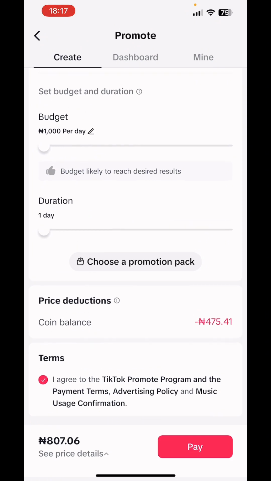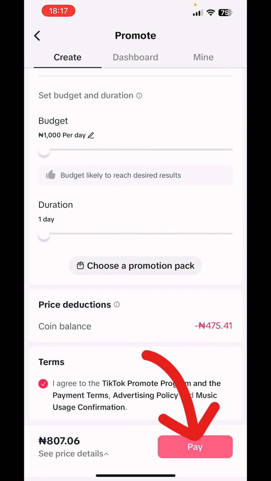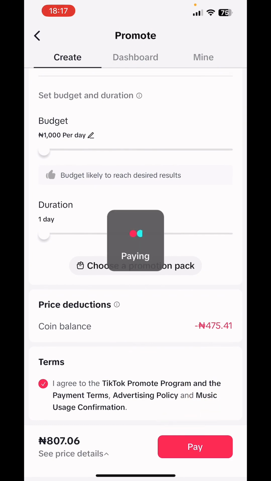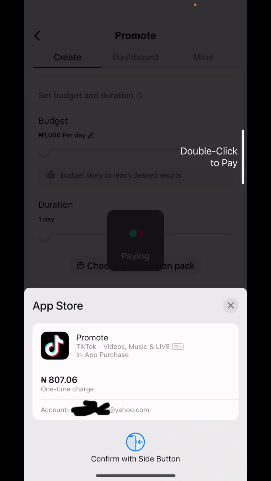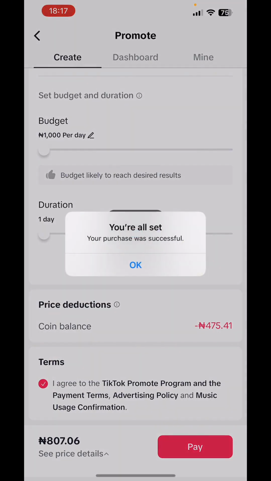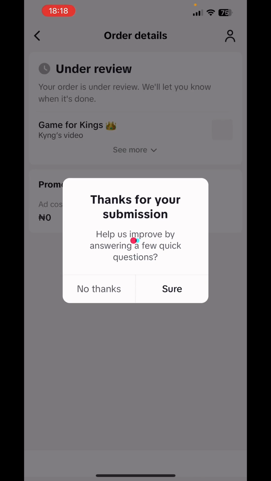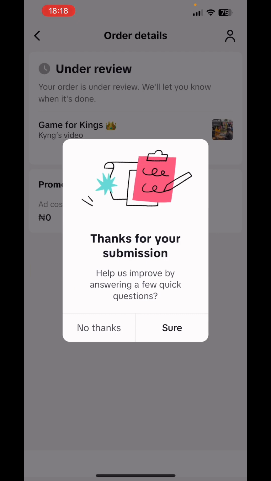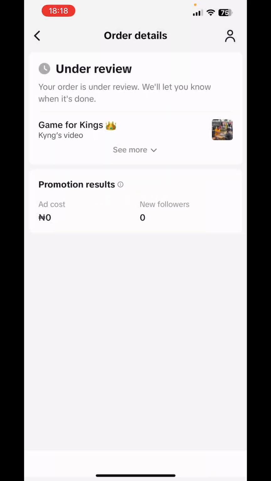All right, so let's click on the pay button to publish this ad campaign. The system will ask me to verify, similar to the way we do whenever we want to buy coins or do any in-app purchase. So I'm going to verify this now. Okay, so you can see the purchase was successful. You could also decide to take this survey or skip it for now. So I'm just going to say no thanks. All right, so you can see it's under review.